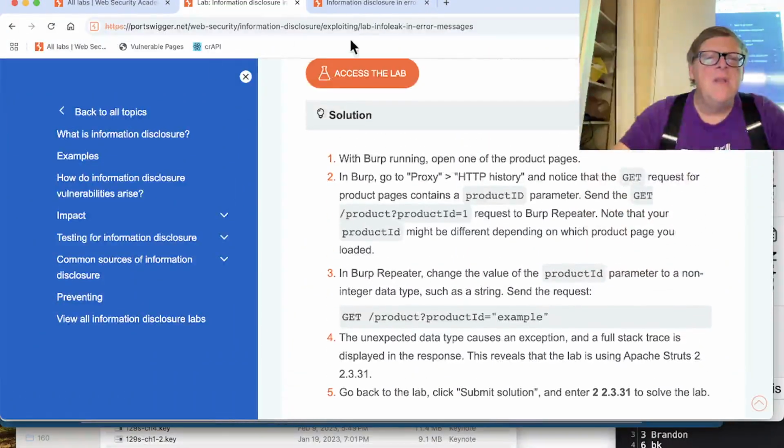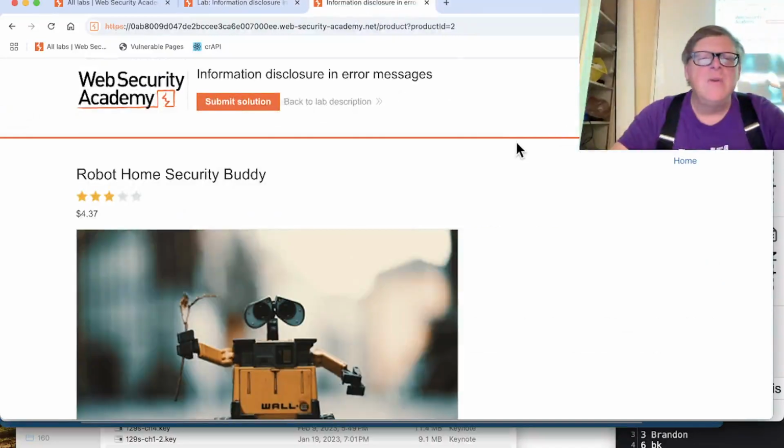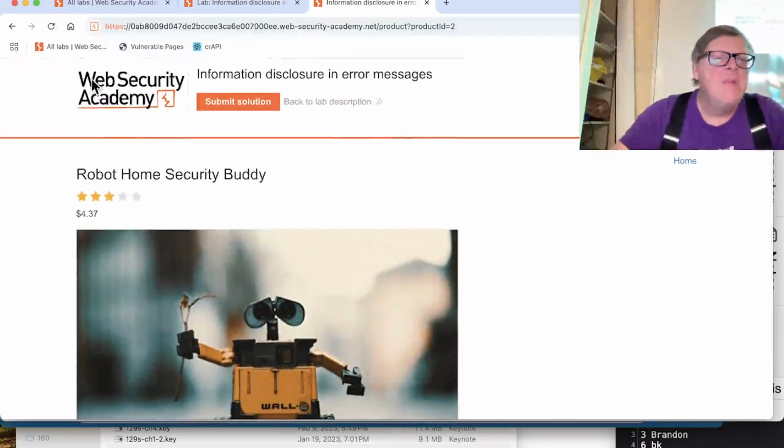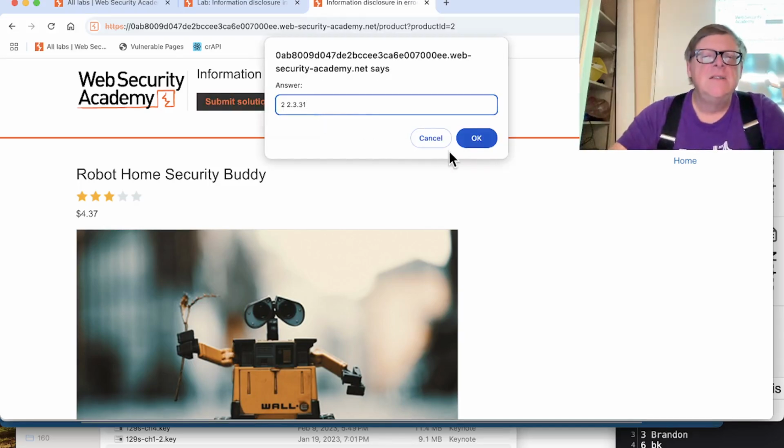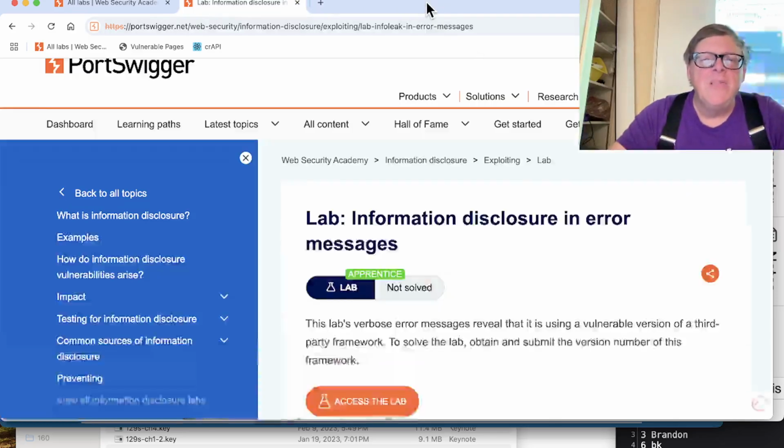And that would be here somewhere, where you submit it somewhere. Maybe back to lab, submit solution, okay. There we go, okay, good. All right, there's that one.